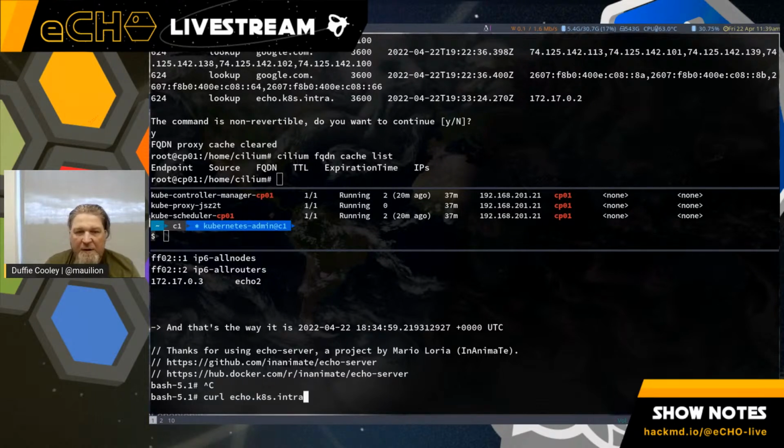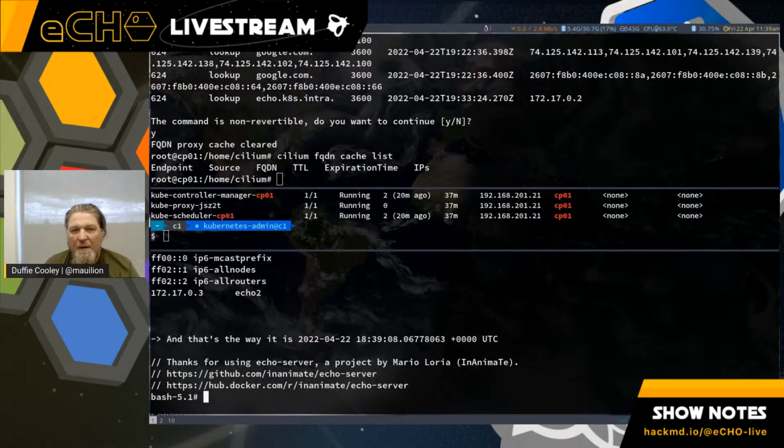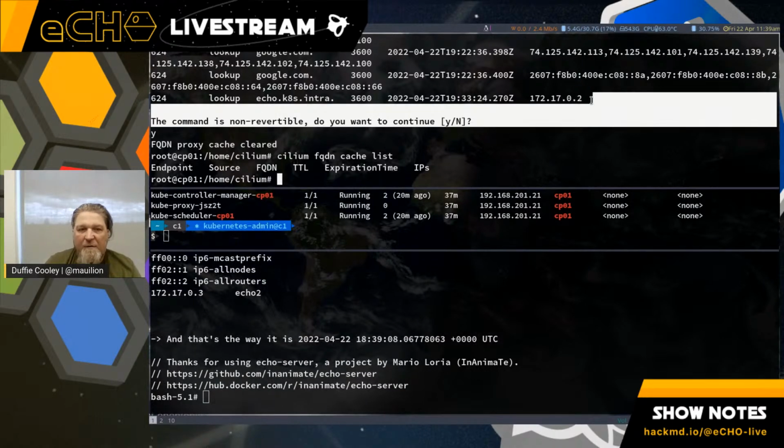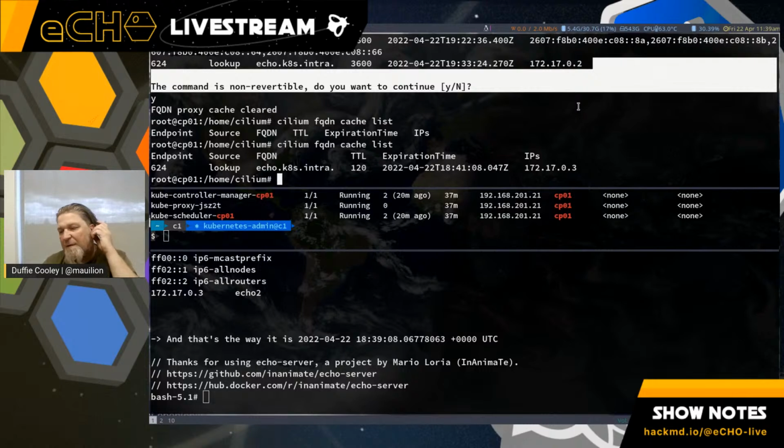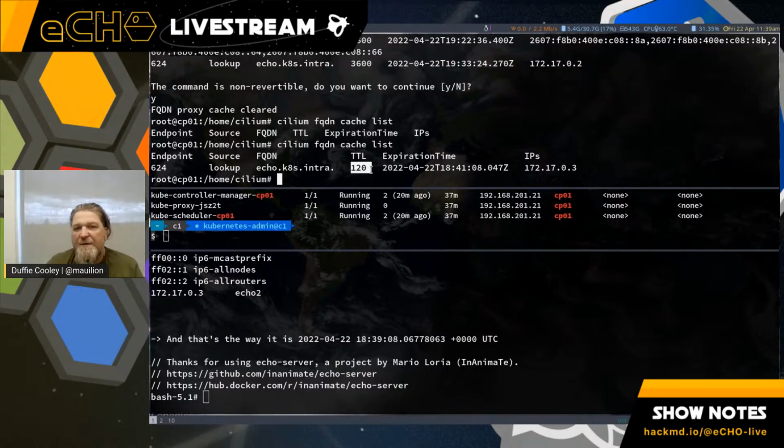So now I want to go ahead and do curl echo.infra again. And if I look at the configuration, hey, it worked. So we've made our configuration change. We've set the FQDN timeout to 120 seconds, and we can see that change. So now our TTL for this record is 120 seconds, at which time it will move over to a different state. The source will change from lookup to connection.